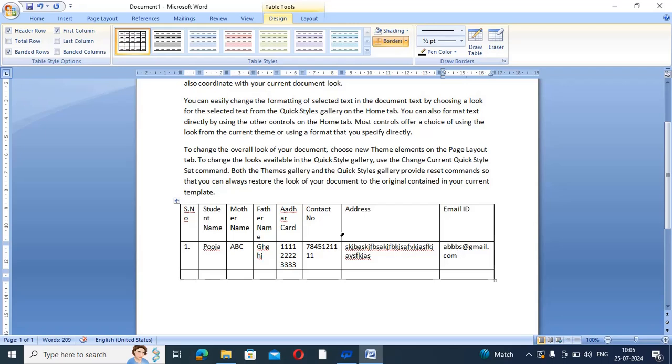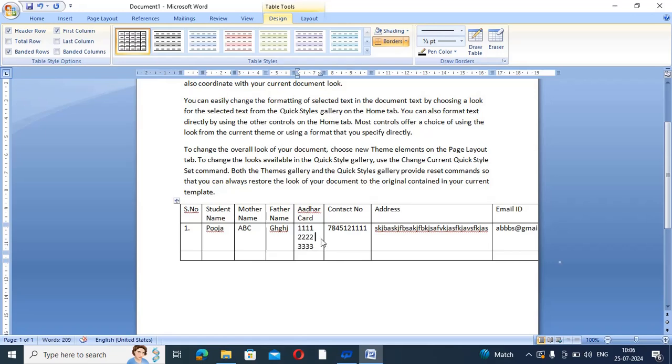Why? Because some fields require more cell size and some fields require less cell size. So we have to adjust this table into this document, and we want to assign the size to the cell it requires. For example, Aadhaar card, it is of 12 digits, but its cell size is very less, so we have to increase its size this way.